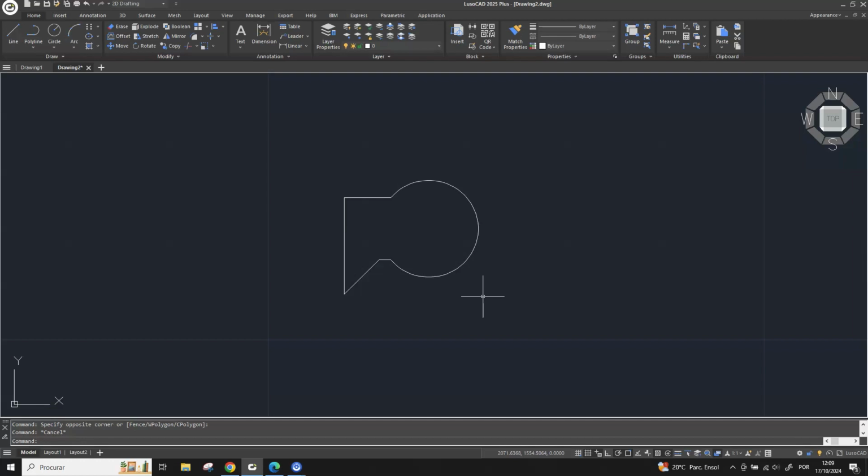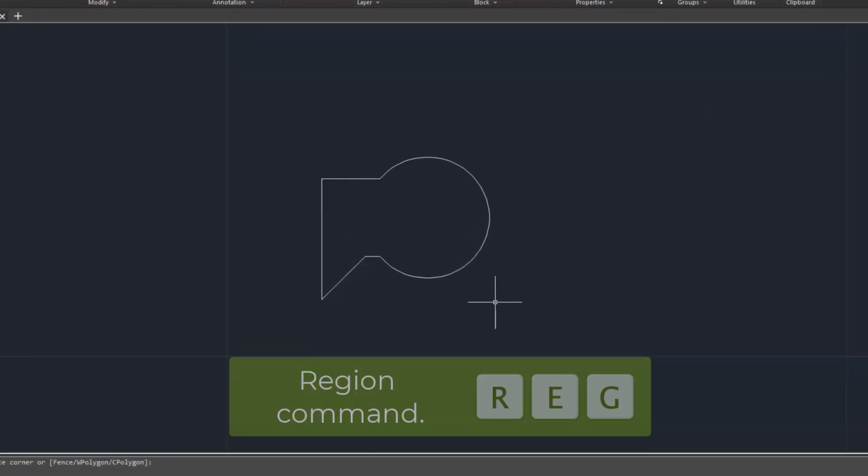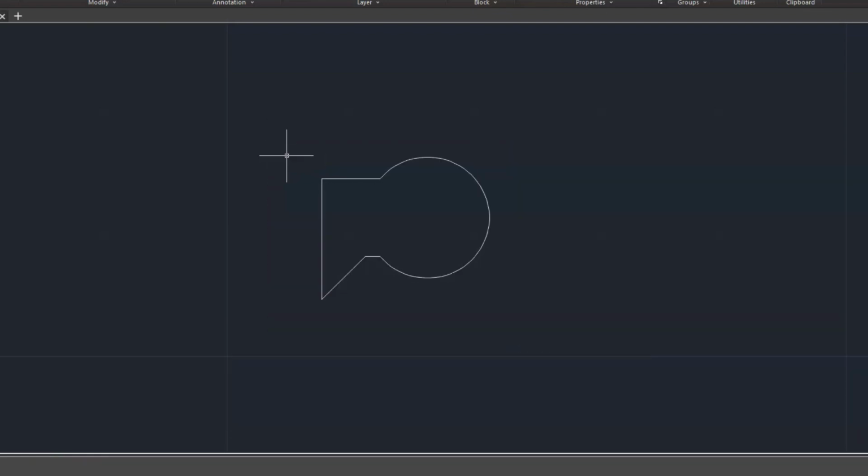Here we have an enclosed shape comprised of exploded lines. So if we want to convert it to a region, we use the shortcut REG and select the whole shape. We press enter and we now can see that the shape has been turned into one region.